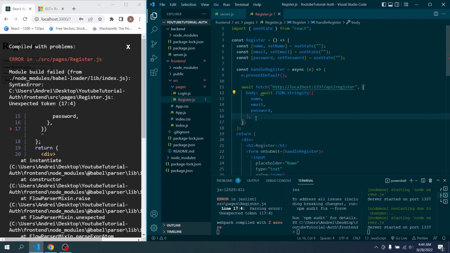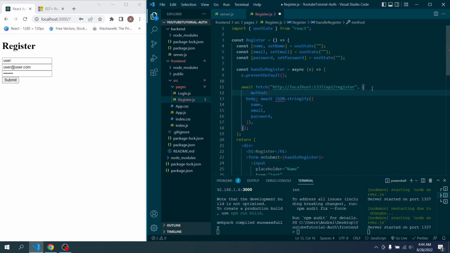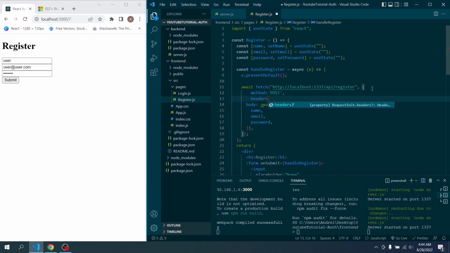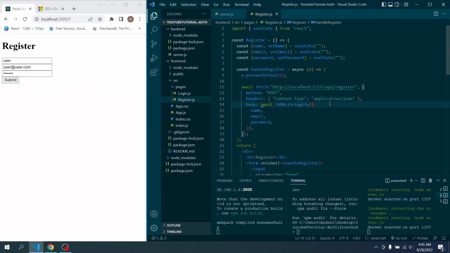Let's see where this ends, here, and save. Okay, for this fetch we'll need a method as well. This method is called post because we're sending something back, and we need headers as well. In the headers, we'll need to say that the content type of what we send is JSON, so application/JSON. Add a comma and save.